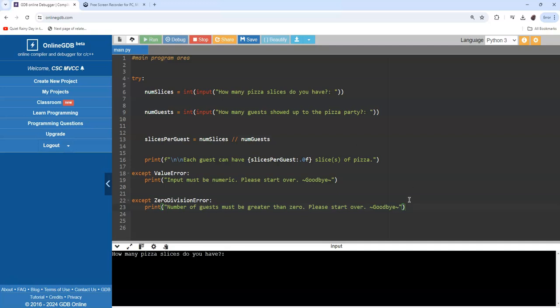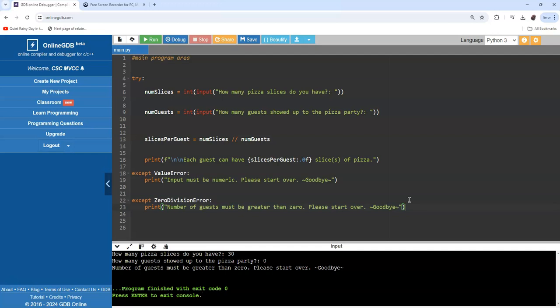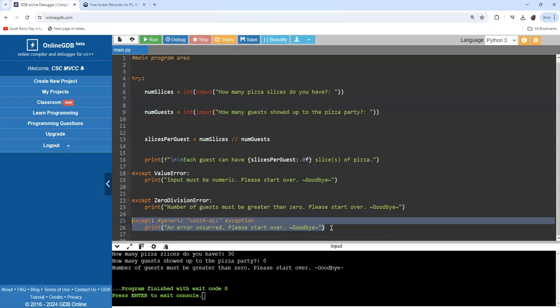So I've got the value error. We know that works. Let's try the divide by 0 error. Okay, number of guests must be greater than 0. Please start over. And then typically you'll see a generic catch-all. Typically I'll add this catch-all except. I'm not specifying a type of error, just a generic except. If there's something that could have gone wrong that I have not anticipated, then this one will catch that.